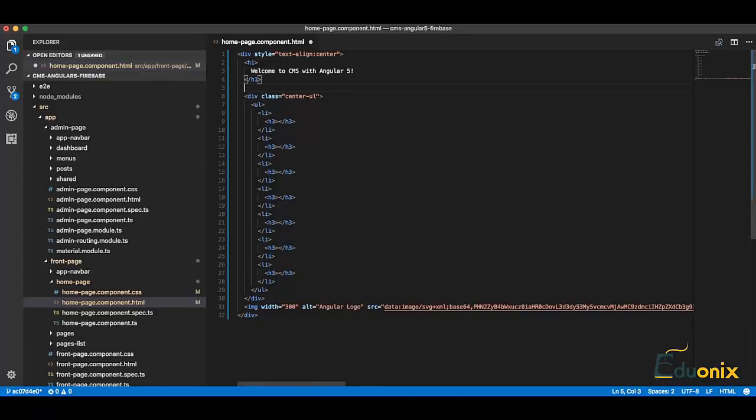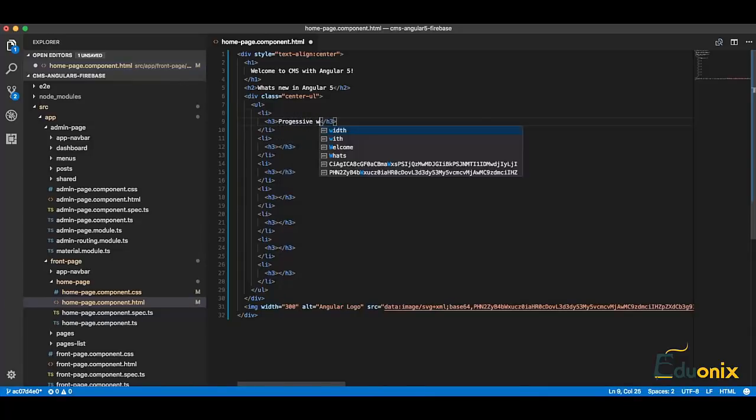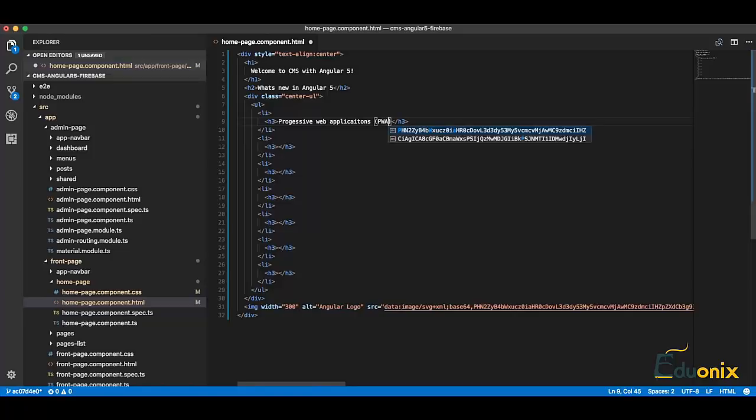Let's put here a header for this, and it will be H2, what's new in Angular 5. And first new point and most important point is progressive web applications. It's called also PWA.